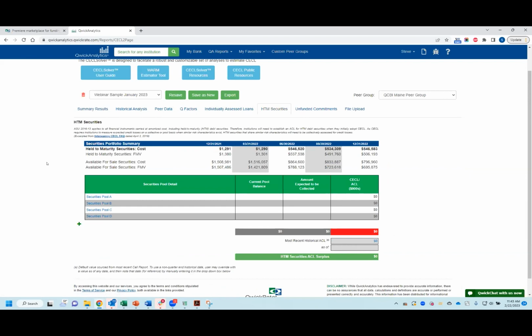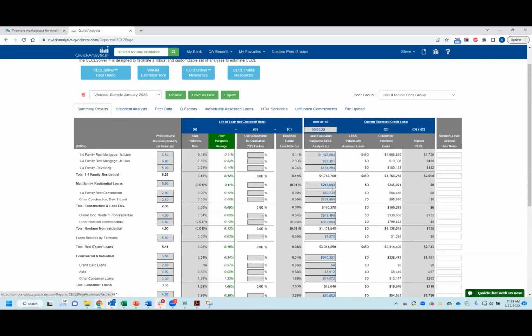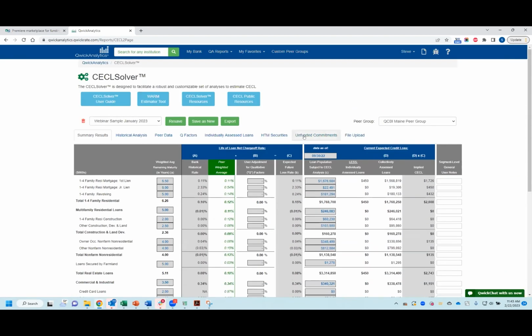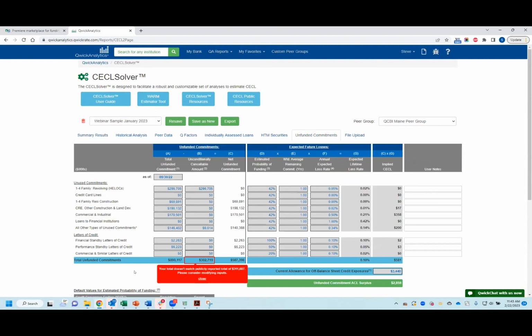Most community banks out there simply don't have much in the held to maturity securities portfolio. If they do, most of it is in government guaranteed, and there's no real risk of credit loss. If there is, then this is where you could manage that as well and have it feed into the summary tool. And then the last thing to discuss is unfunded commitments. It's not a piece of the puzzle for most of you as well.